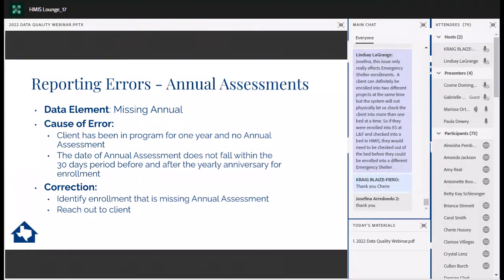So now let's look at common reporting errors related to annual assessments. When a client is missing their annual assessment, we will get the error "missing annual" when we run the APR. This is caused by either a client with no annual assessment whatsoever, or the date of their annual assessment does not fall within the 30 days before or after deadline. To correct this, we would need to identify the enrollment that is missing the annual assessment and see if you can contact the client to fill this information in.